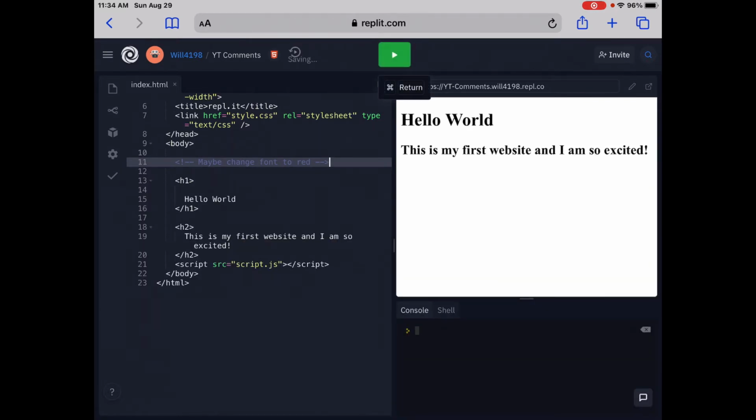I have 5 important points here. Number 1, the comment turns gray when done correctly. As you can see on line 11, it's turned gray and it doesn't show up when I run it on the right side. Number 2, you cannot leave a space after the first less than, that less than there.